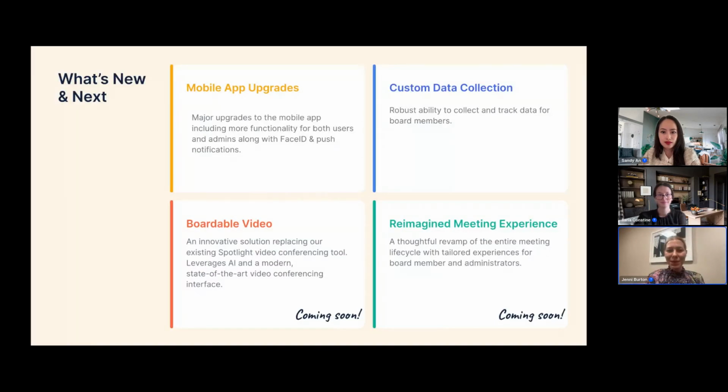Awesome. So we are never done innovating here at Boardable. Our product team has been incredibly busy over the last, I've been here maybe 9 months myself, but over the last year or two, in really upgrading lots of different elements of the platform.